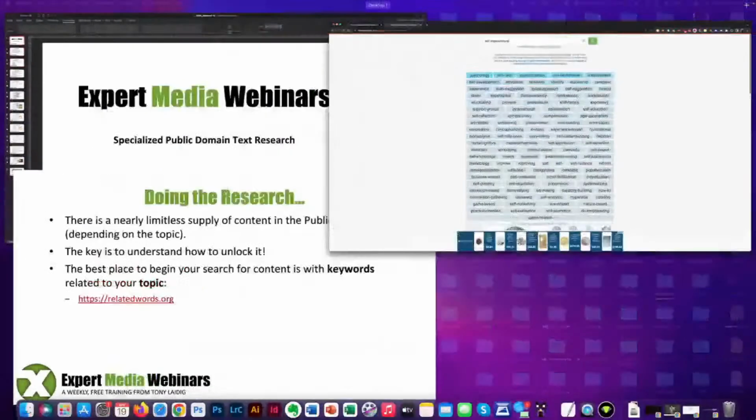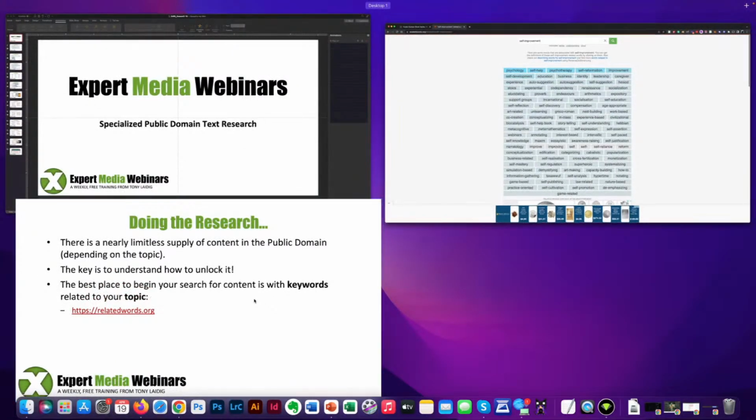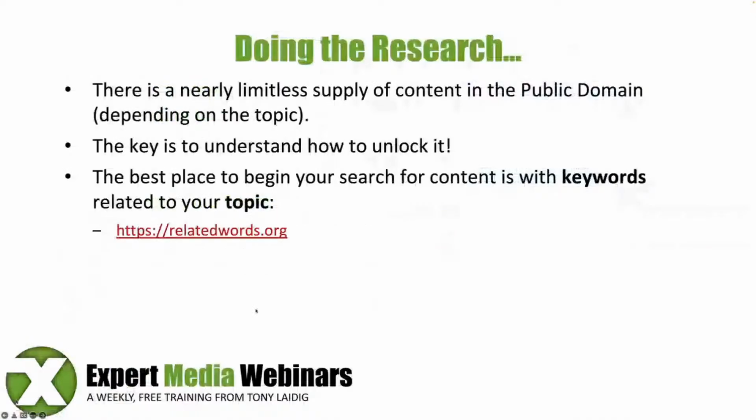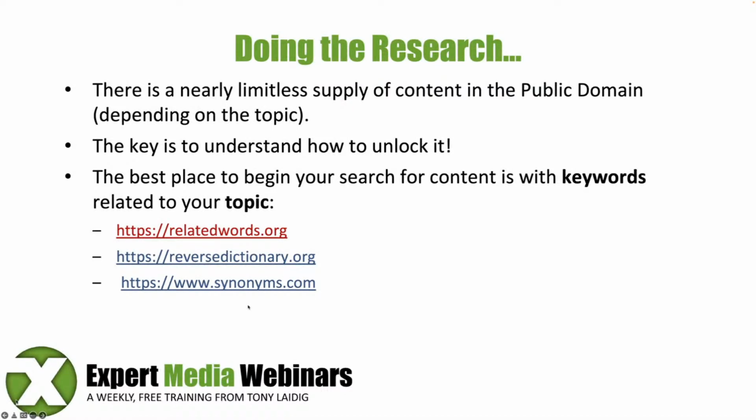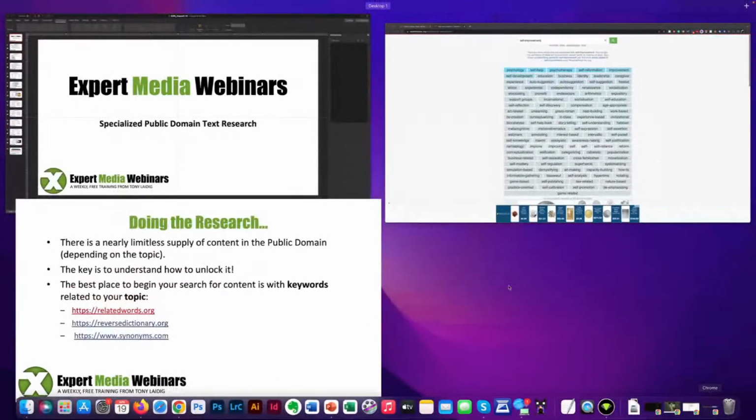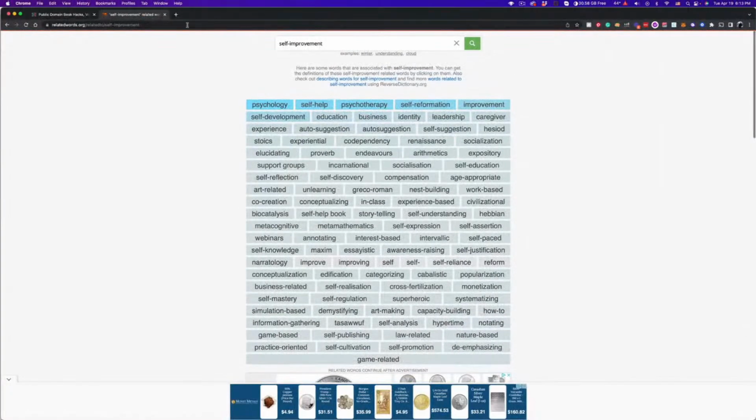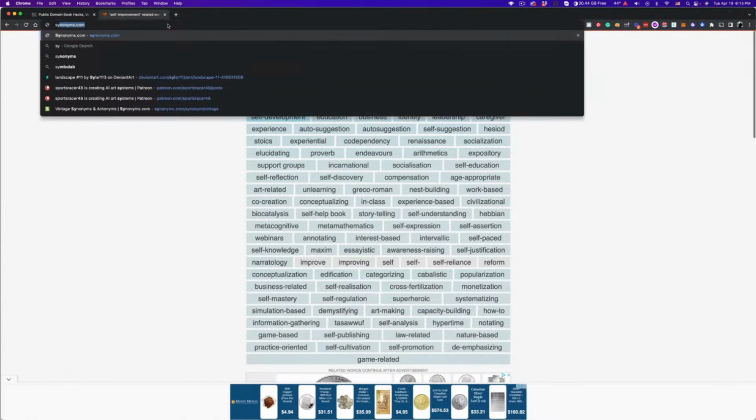And let's see, another site that I like to use, which is owned by the same company, is reversedictionary.org. And then, of course, there is the ever important synonyms, right? So you can use a thesaurus, which sometimes I use thesaurus.com. I don't have it in this list. Synonyms.com, though, is a pretty cool site.